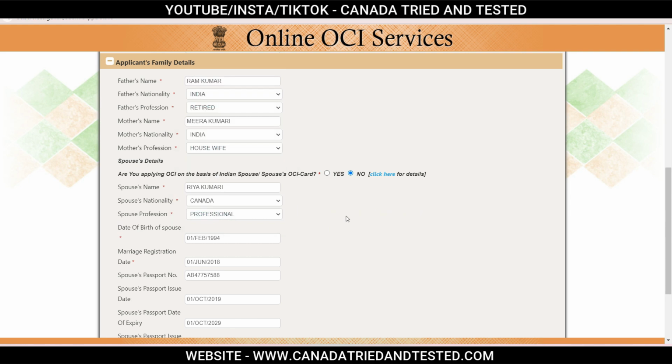It might happen in many cases that the entire family has acquired the citizenship now. So even if the other party is doing the same process, you have to select the current nationality. Okay. So whatever passport they have, the latest one, that nationality will go here, and the profession. Then date of birth of the spouse, make no mistake, marriage registration date.